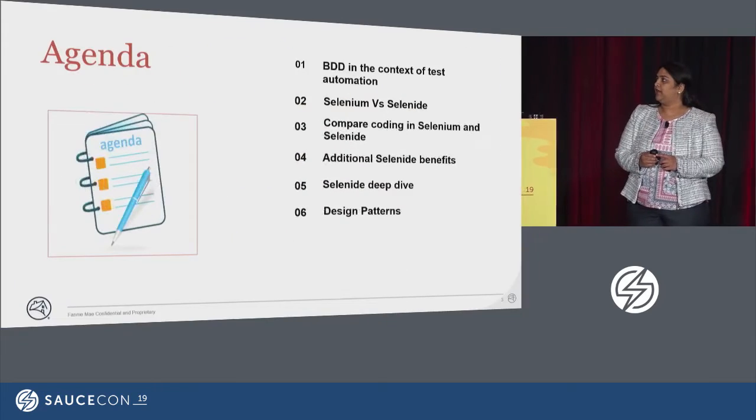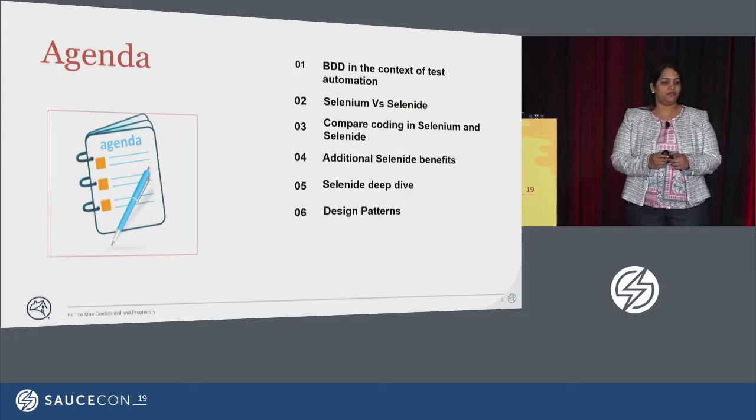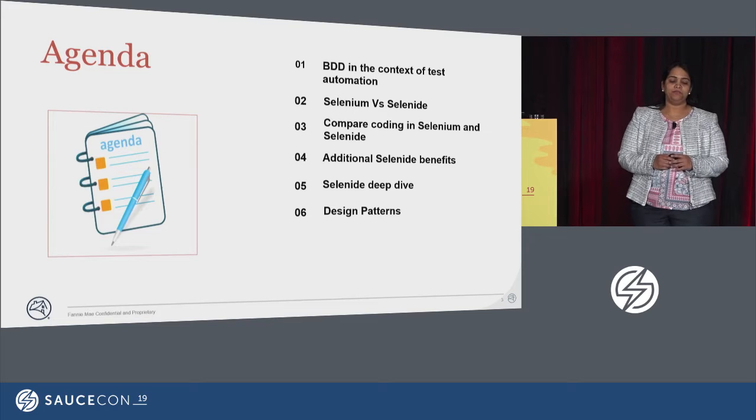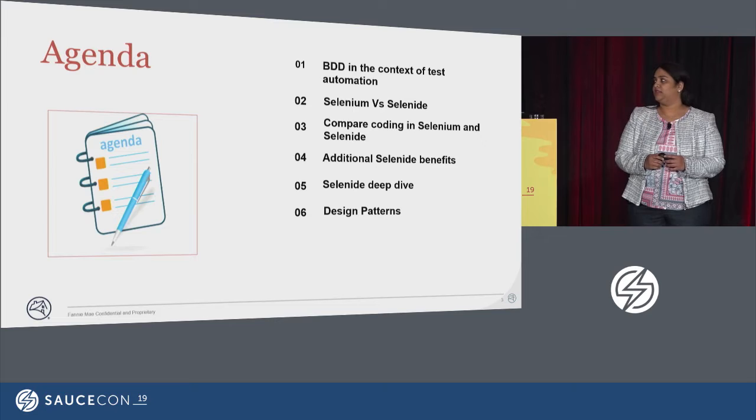So let's take a look at the agenda. The agenda for today is we'll talk a little bit about BDD, which is one of the success criteria for our company. And then we'll talk a little bit about Selenium, Selenide, and how it is different from Selenium. Then we'll compare coding snippets from Selenide versus Selenium. And then we'll see what additional benefits we are going to get out of Selenide. And then we'll talk about some of the design patterns and return on investment as well.